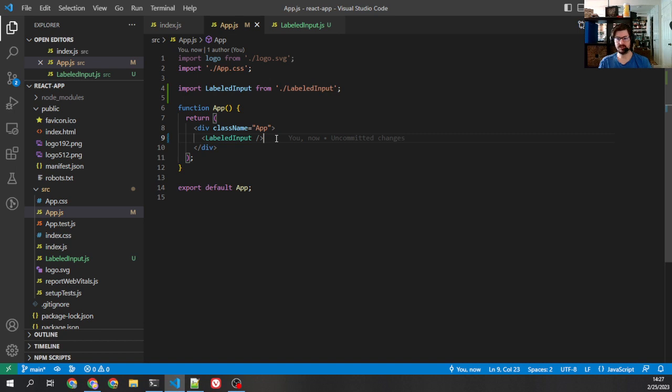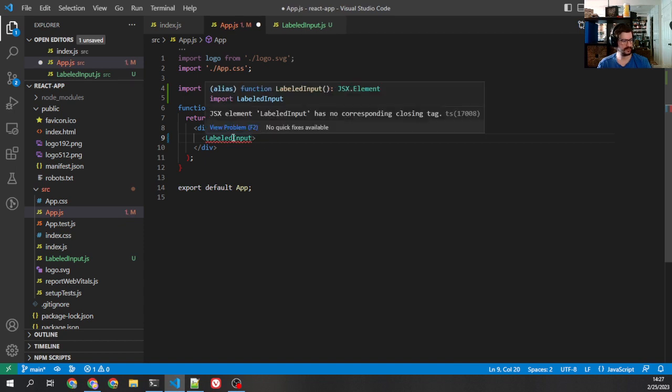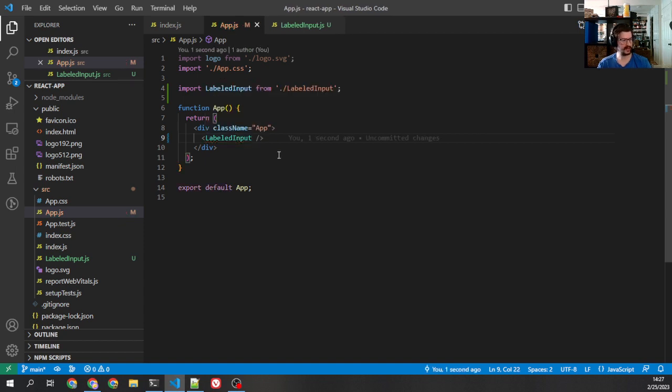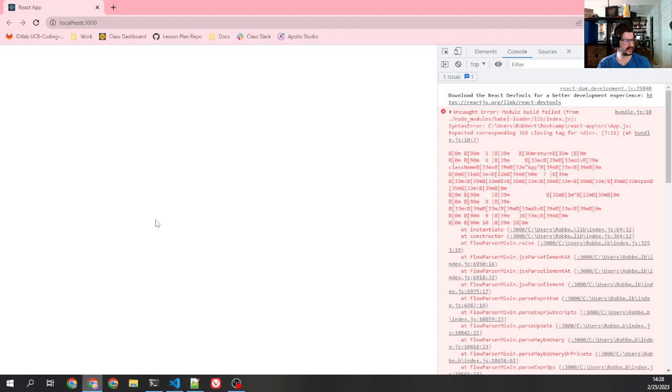JSX is not as smart as the browser. It requires that. So if you have something like labeled input that doesn't have children, you need to have that closing tag in there, or that slash. So we've got labeled input. Let's take a look at what it looks like.